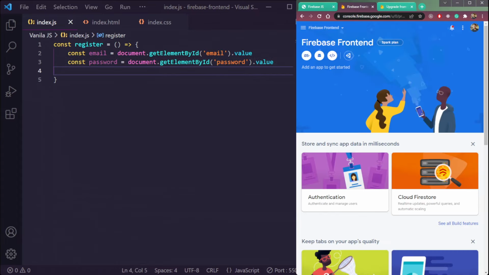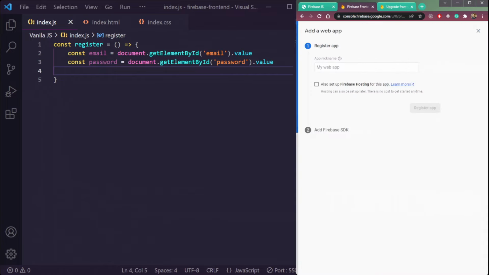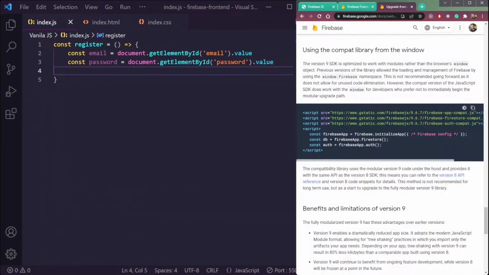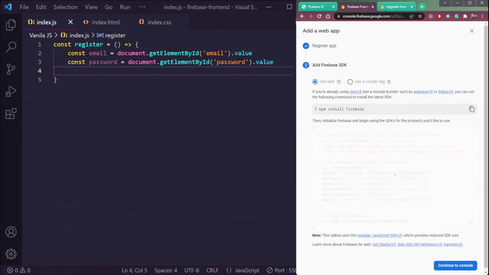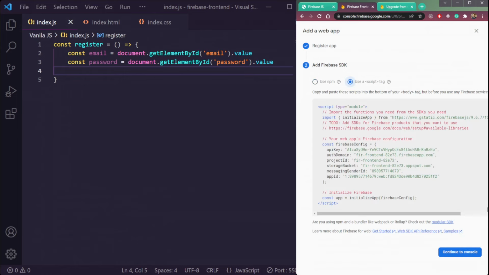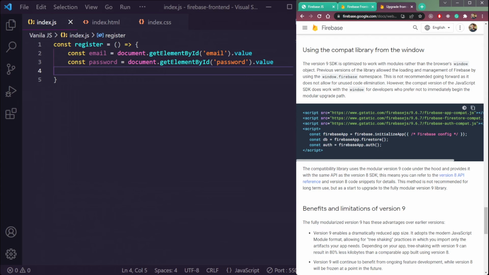Let's create the Firebase app. Click the web here and give the name Firebase front end. And here I have a guide on how to add Firebase to the JavaScript library. So use the script tag here. So we don't need all this right now. So just open this documentation. I will leave the link in the comments or in the description.